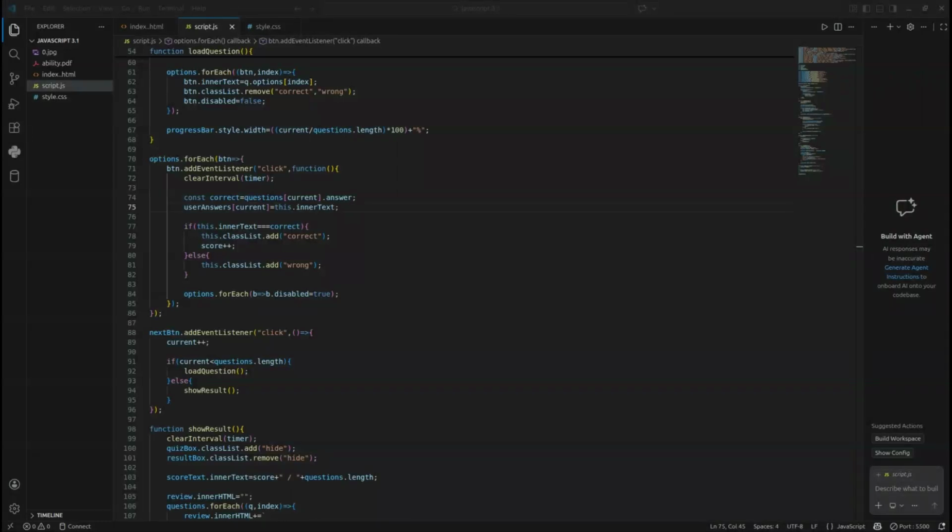So here you can see our function showResult, so it shows the final result and clears the interval timer to stop the timer, and quizBox.classList.add hide, it hides our quiz, and resultBox.classList.remove hide, it shows the result. So for score display, we use scoreText.innerText and score, and then add questions.length here, and it shows the total score.